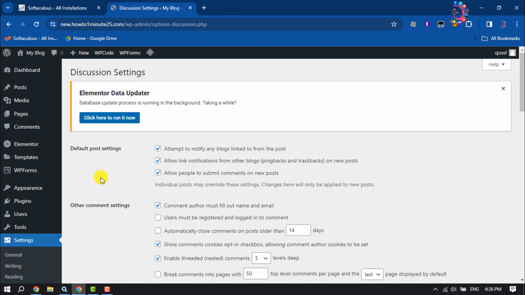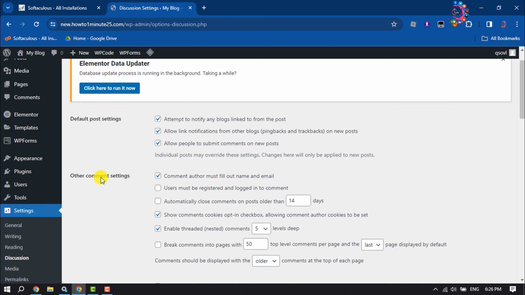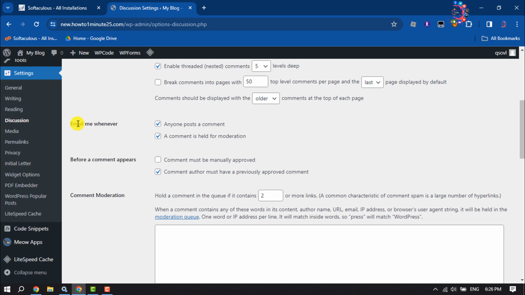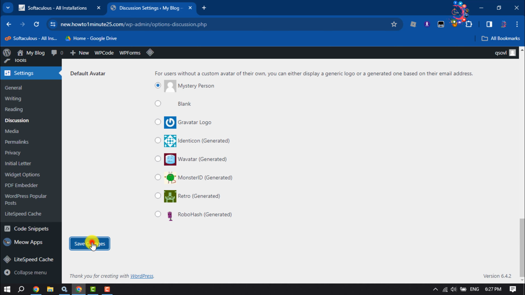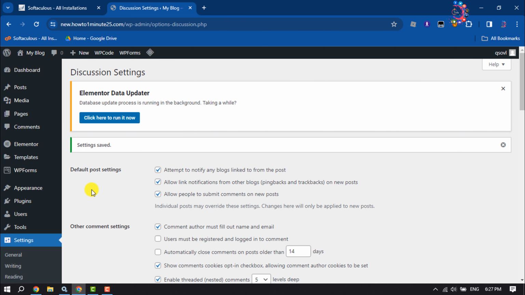Once you are on the Discussion settings page, scroll down and here you will find this section, Email me whenever anyone posts a comment and a comment is held for moderation. To turn off comment notifications, you have to deselect both of these, then scroll down and click on Save Changes, and from now on you won't get any notifications for comments.